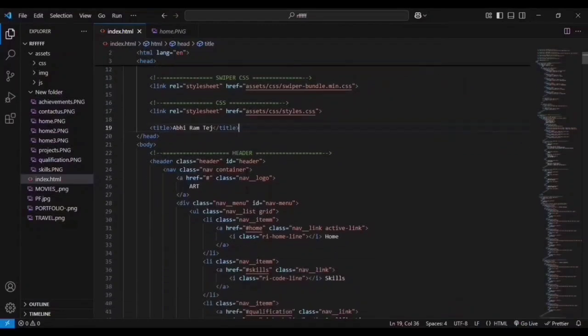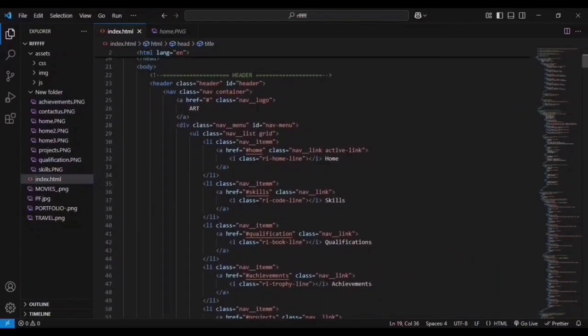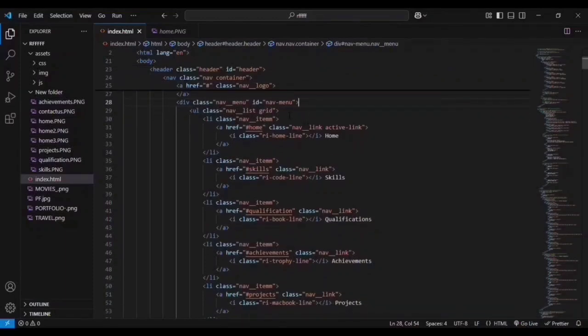Then we can go to the body section. In the body section, you can see right now we are in the header section. In the header section, we have the main nav bar. In that, we have the anchor tag for which we have added art as the name, and reference is given as hash. And we have given a class name as nav logo. Then we have another div element, that is nav menu div element. Inside that, we have an unordered list.